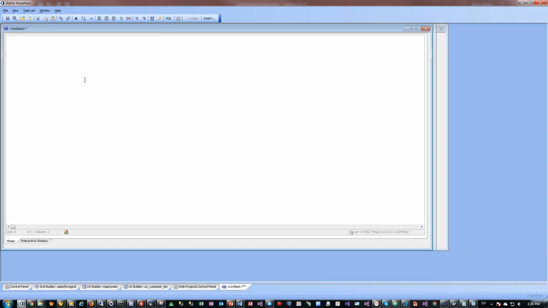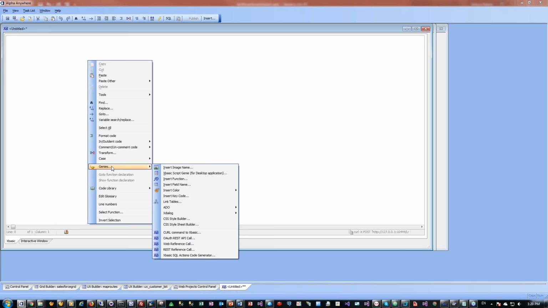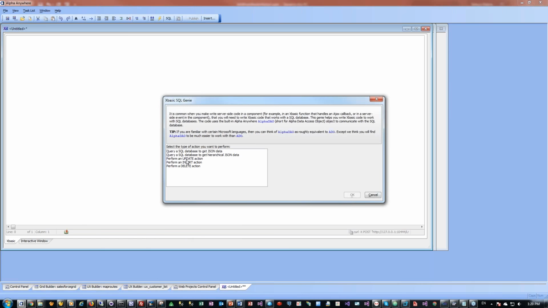So let's say that I want to write some Xbasic code that is going to do a query against a SQL table. So I'm going to right click and then go over here to Genies. And then you can see that in the Genies, there's a new Genie here called Xbasic SQL Action Code Generator. And we have all sorts of different SQL actions that you can do.